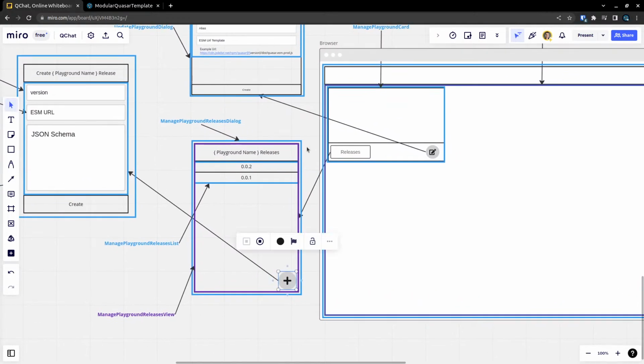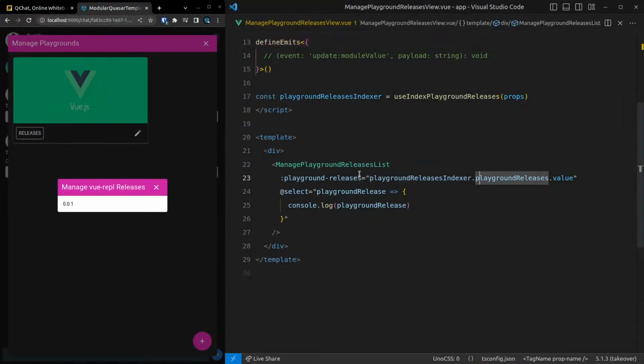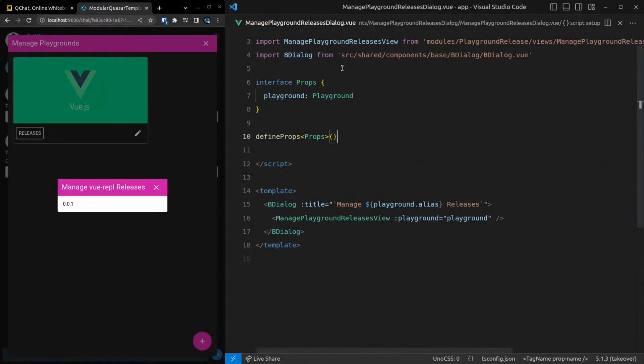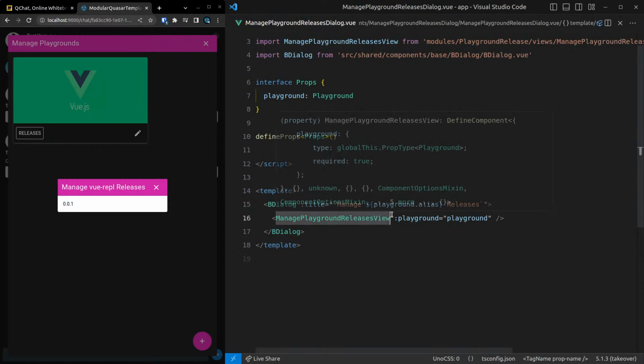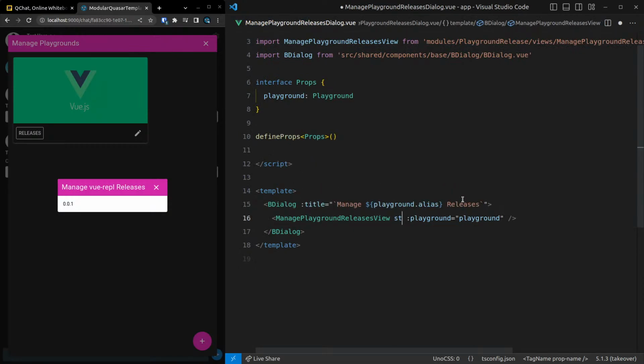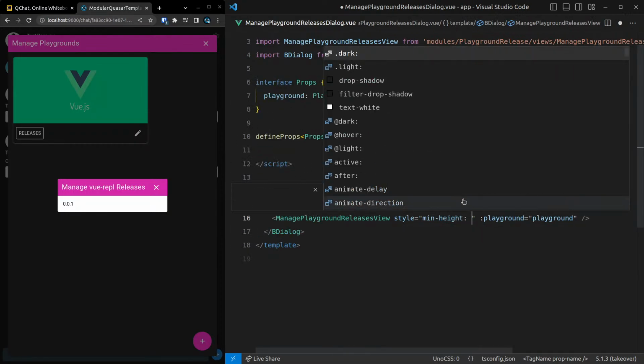So maybe we should set a minimum height on this, because it's going to look a bit silly if it doesn't have a bit of height. And we want that kind of to be closer to the person's thumb if they're on a mobile phone. So let's come over here, and we're going to do the height stuff on the dialog itself. So I'm just going to say style is equal to min height, and then just give it something like, I don't know, 350 pixels.